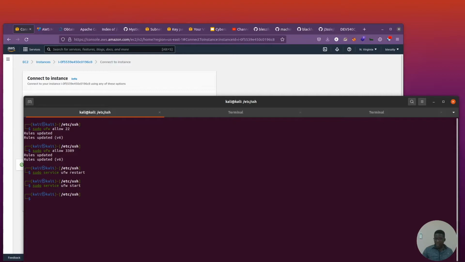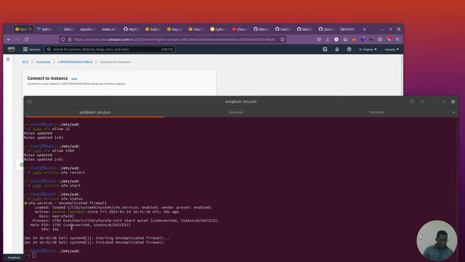Okay, so pretty much that's the first phase of this recording. Just to show you the status, you can use the command sudo service ufw status. You can see definitely it's running at the moment. So we've got a firewall which will prevent every other connection and only allow connection to port 22 and port 3389. Next, let's go get Guacamole.